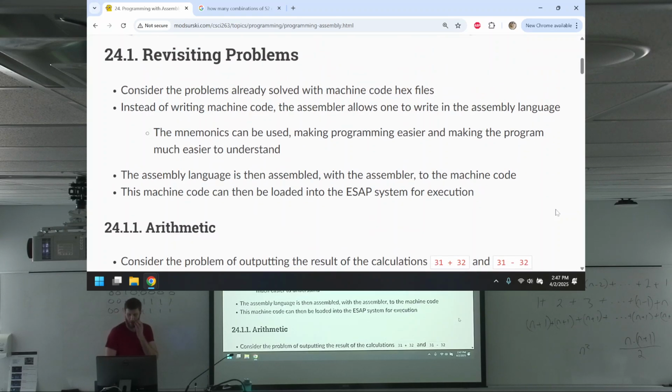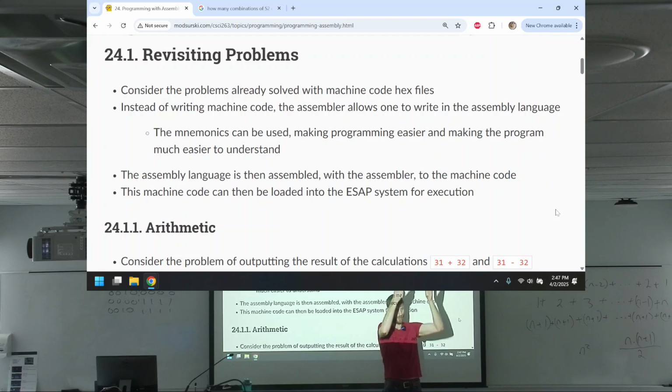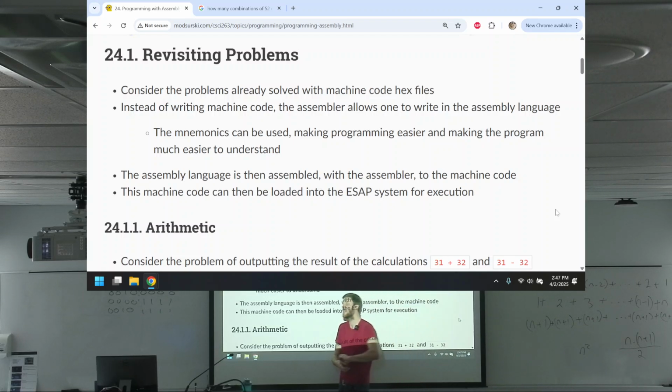So we can revisit some problems. So consider the problems that we've already solved with machine code hex files. Instead of writing machine code, we can write the assembly. And hopefully we see that it's a little bit easier not only to write, but also to understand the program after, like we can look at it. So let's go back to one of those first programs we wrote, 31 plus 32 and then 31 minus 32.